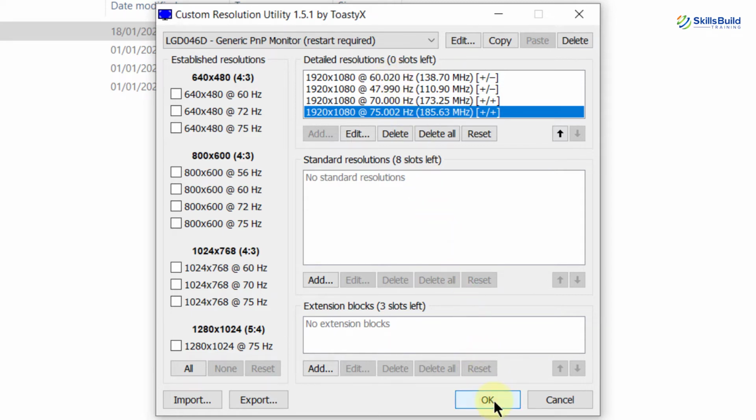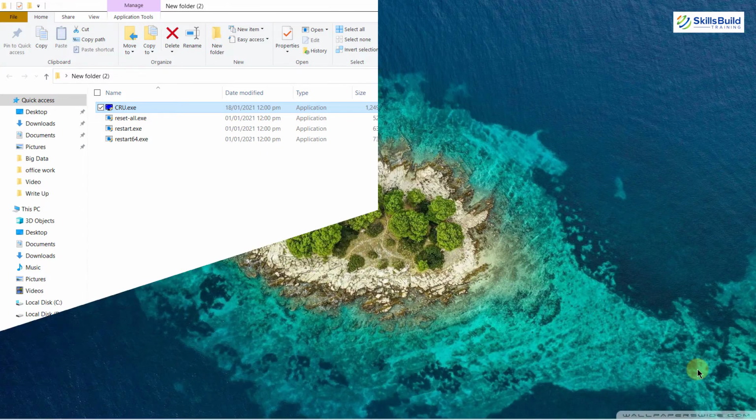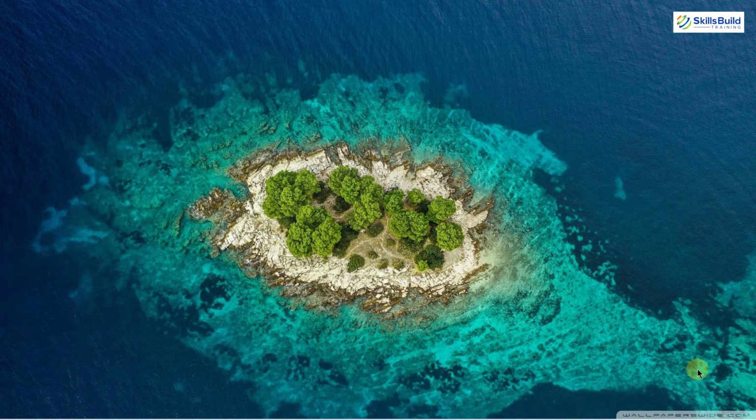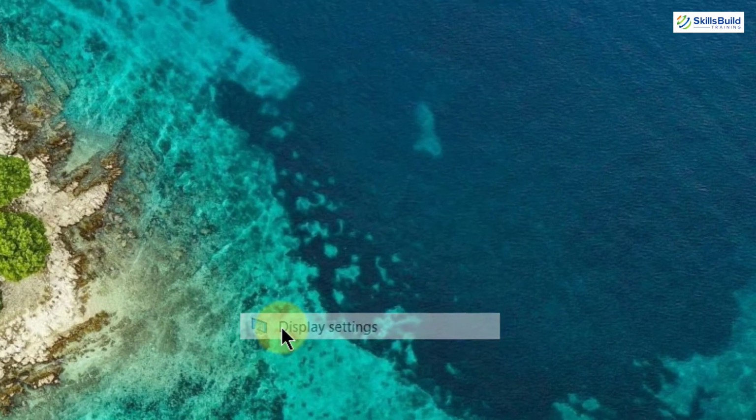Now we need to just click on OK, and now we need to restart our system so that these changes can take place permanently. So I'll see you after the restart of my system. So we are back with the restart of our system. Now we need to go to the display settings of our PC. Here it is, so I will just click on this.